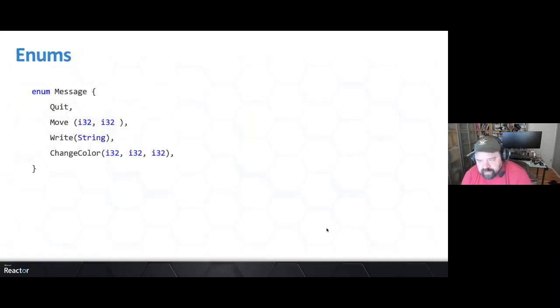Enums are like they are in other languages, but one of the things that I really like about them is they can be stateful and they can be parameterized based on values. So in this case, if we are looking at a message handling portion of a game, say, and the user may want to quit, the user may want to move her character to a particular location. She may want to write a string out to the chat channel or change the color of the avatar's background or whatever.